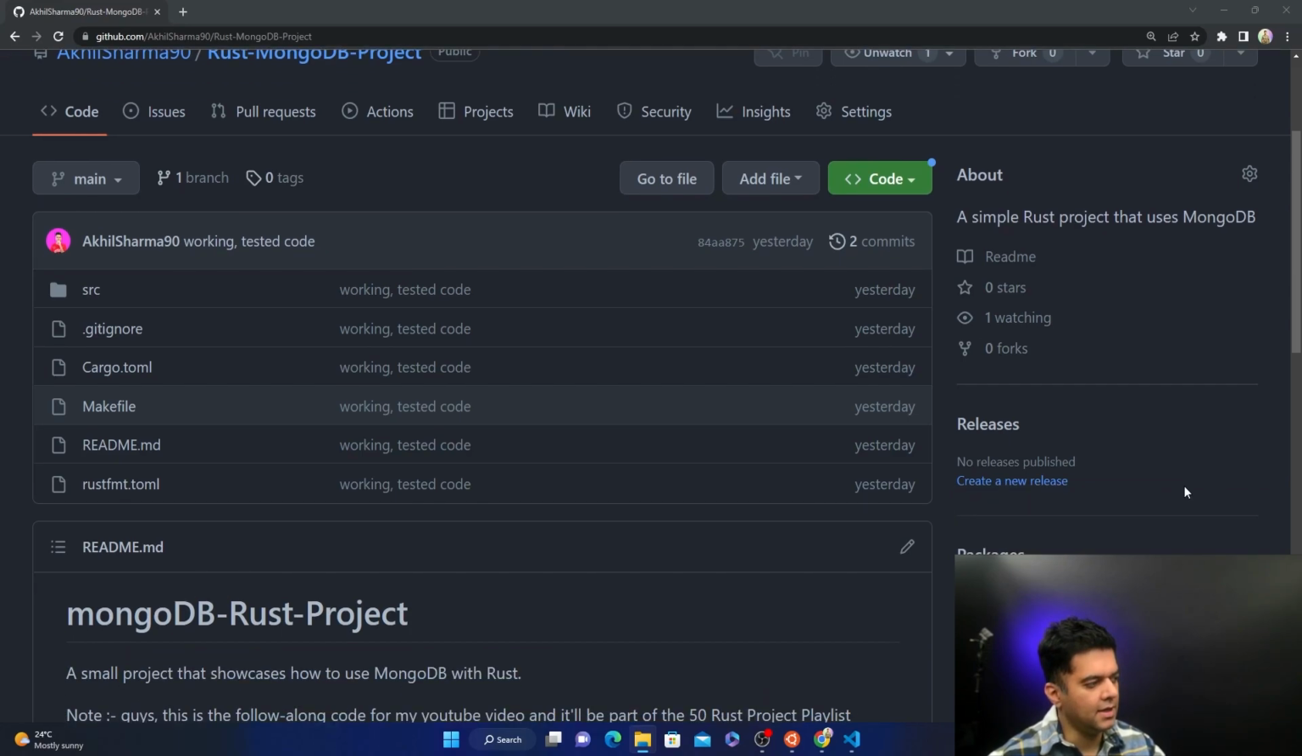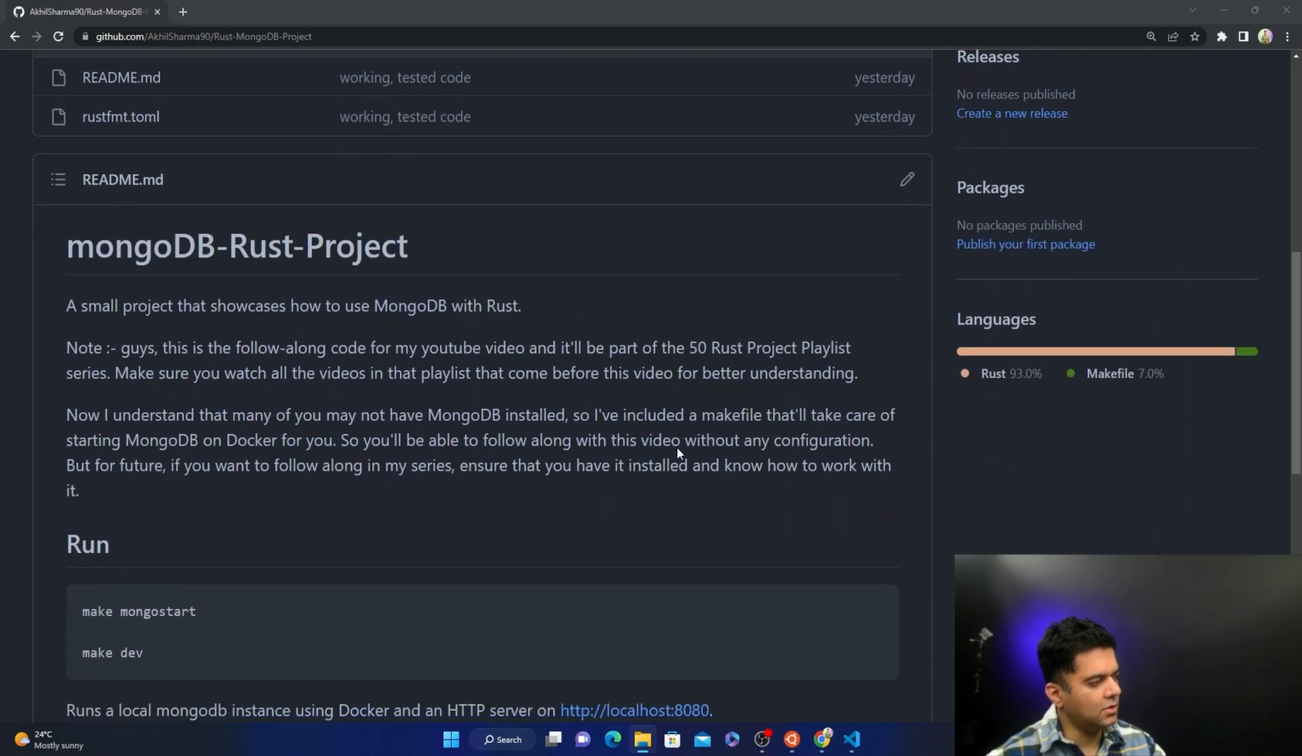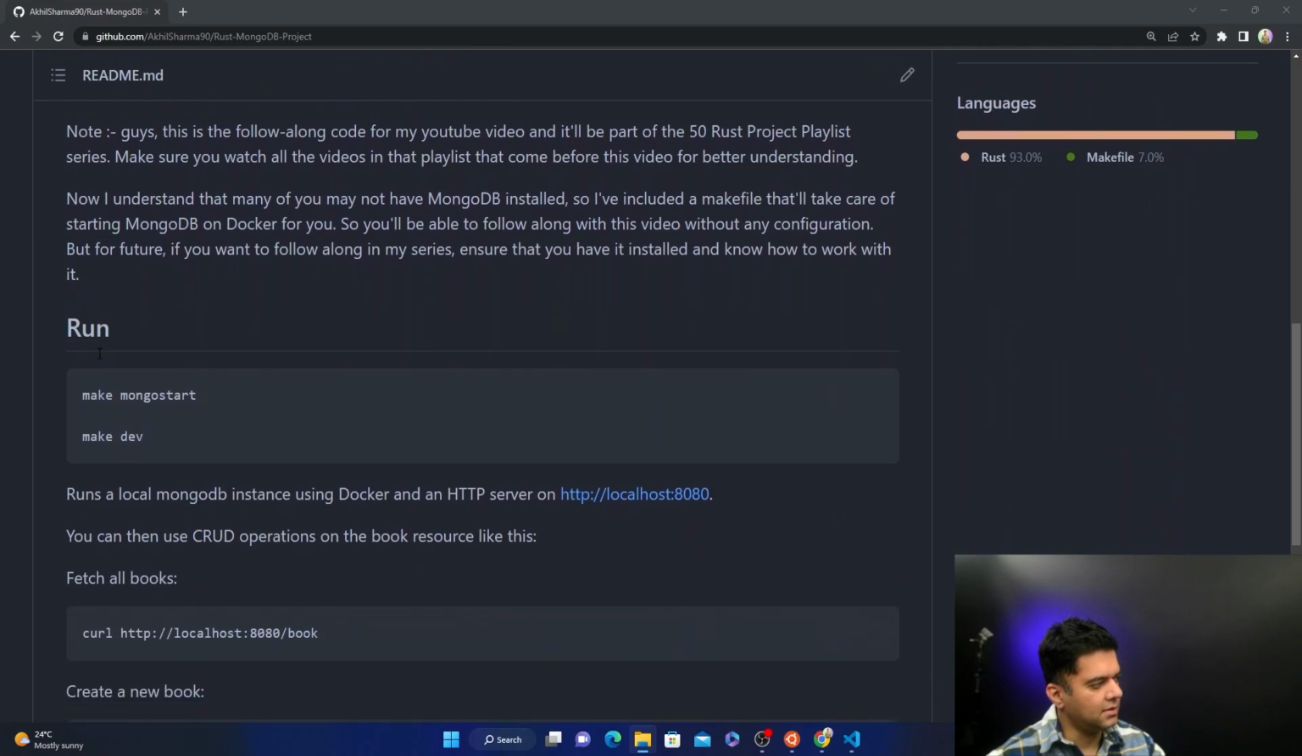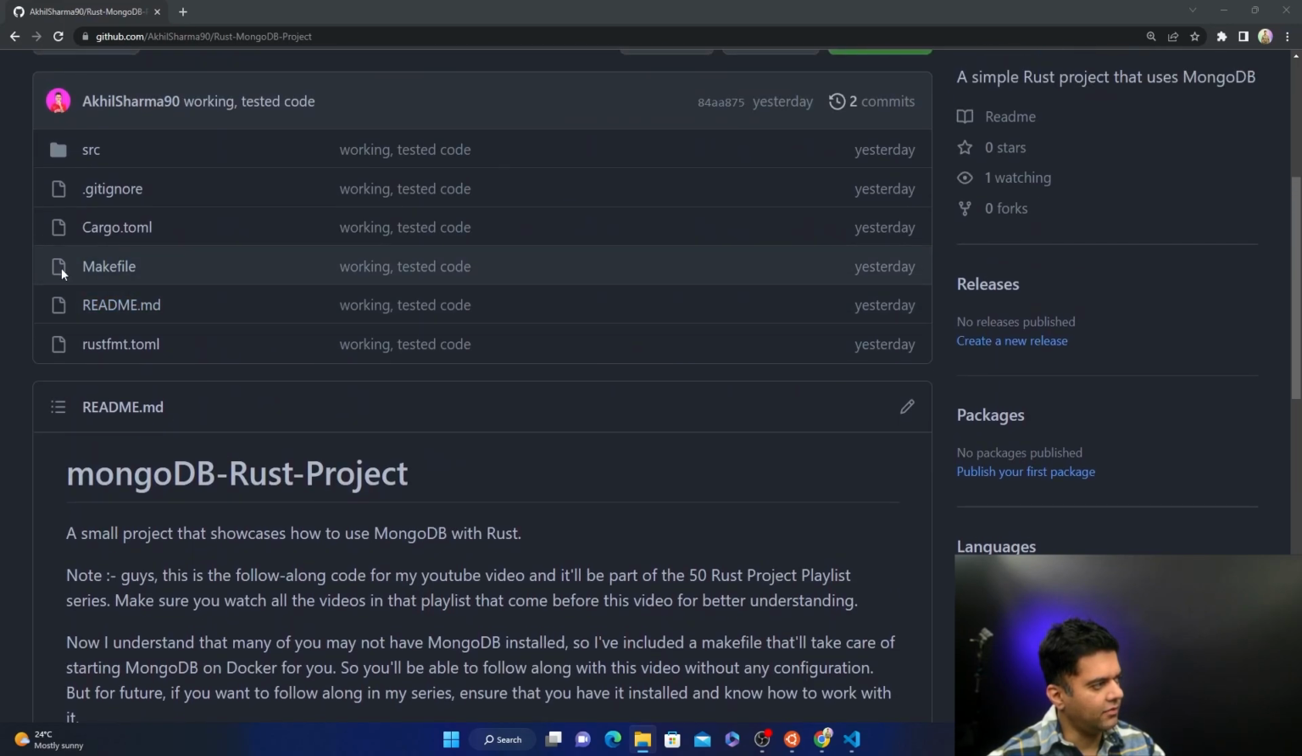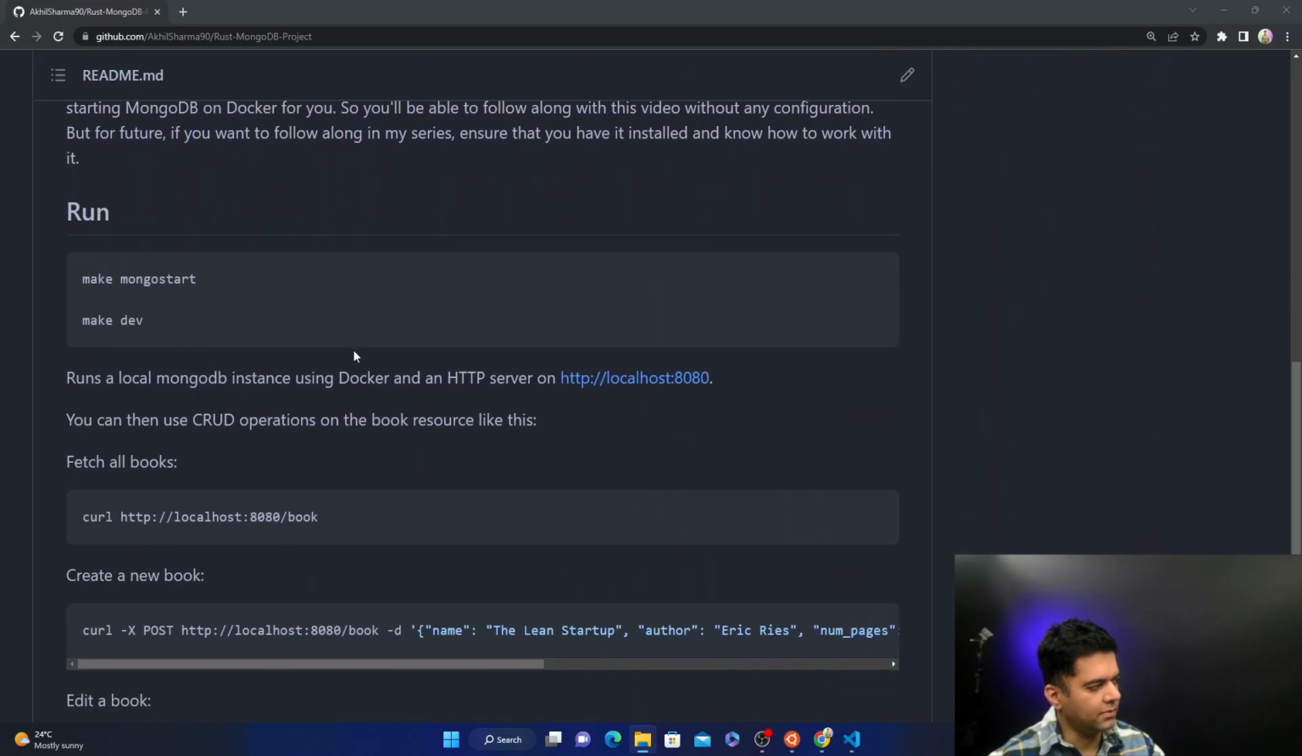I have also created a makefile for you, which has a little bit of Docker support. Because I understand many of you might not know how to work with MongoDB, you can just say make mongo start and it'll pull the latest MongoDB image, create a container for you, and keep running that container. And all you have to do is then start your server, which will be happening with make dev. Okay, so you can do that.